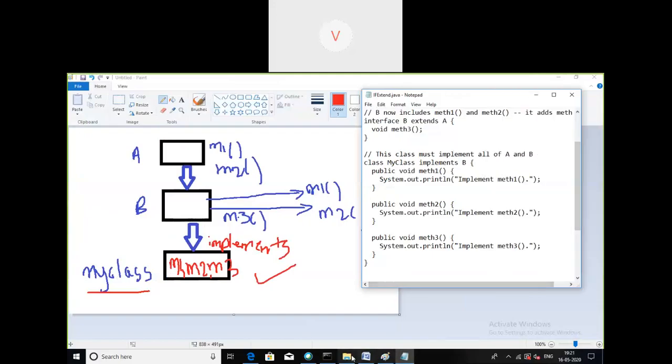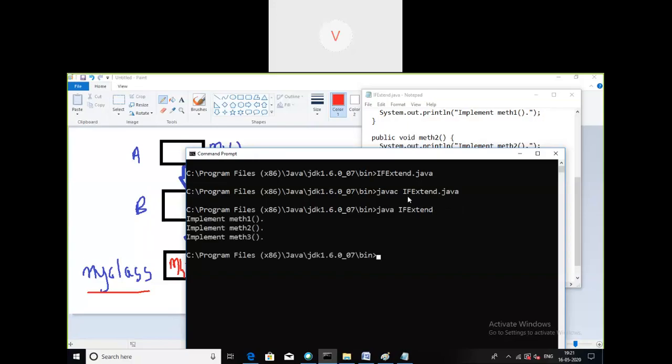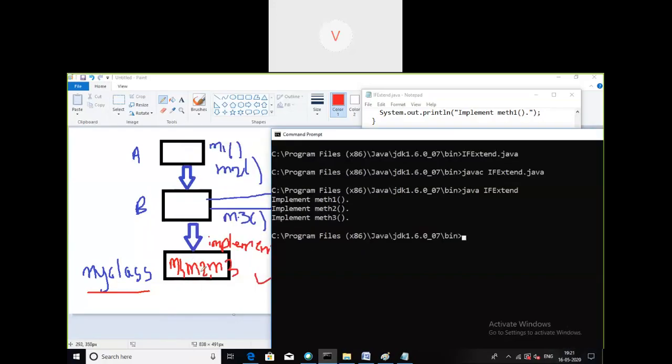Right? So I'll just show the compilation. javac extend.java, and then the Java interpreter. So as you can see, implement method one, implement method two, and implement method three, because it is the responsibility of this class to define all the methods in the inheritance hierarchy.